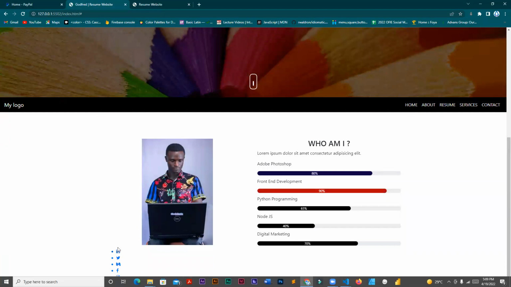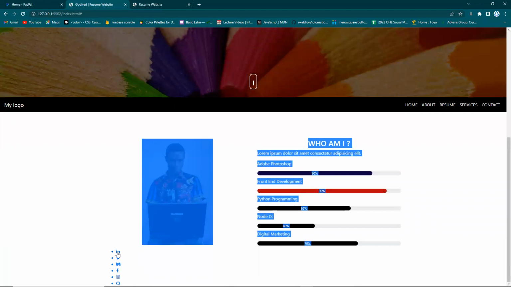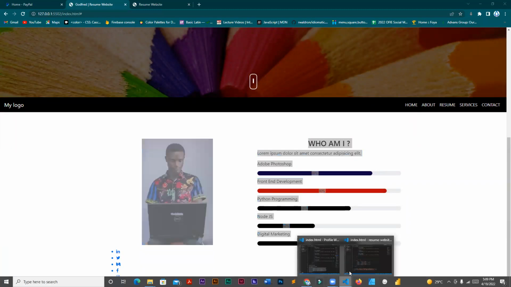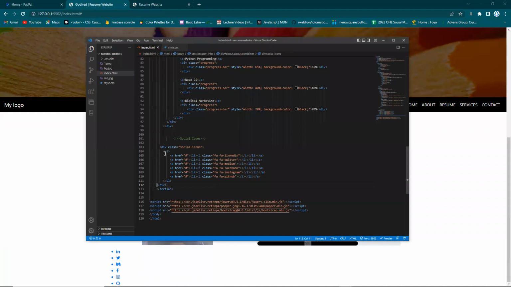Okay, so we have added our social media icons and they are here. We have LinkedIn, Twitter, Medium, Facebook, Instagram, and then GitHub. Now we are using Font Awesome, and when we want to use Font Awesome, the icons are in a class. So we are adding them in a UL, an unordered list, so that's why we have the bullet tips there. Then we are adding them in a link because we want them to lead to our social media page.